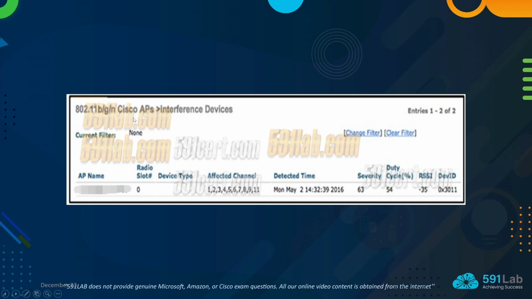Here, in this tab on the controller, we go to the interference devices. We can see that this access point on this radio slot 0 or 2.5 is getting affected on all channels, all the way from 1 to 11, at this time, and the severity of this one and our SSI is actually very high, so we expect it to be highly affected on every single channel.